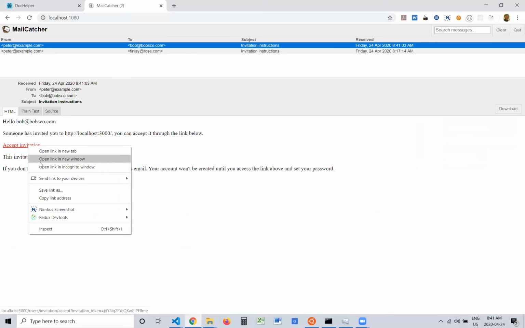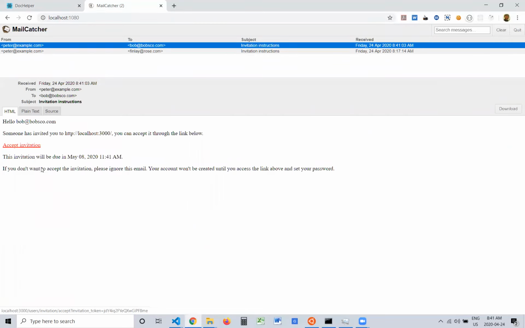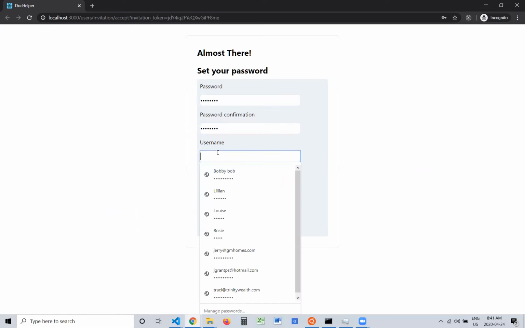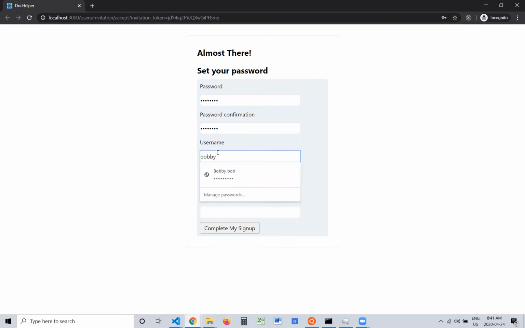We're going to accept this invitation through an incognito window just to be able to sign in as a different user. So let's open that up. And you'll see that we get a prompt here for Bobby Jones to complete the project. So we're just going to sign in with a dummy password and then another dummy password. Right there, let's put Bobby J for Bobby Jones, and then the URL is just for the avatar image.